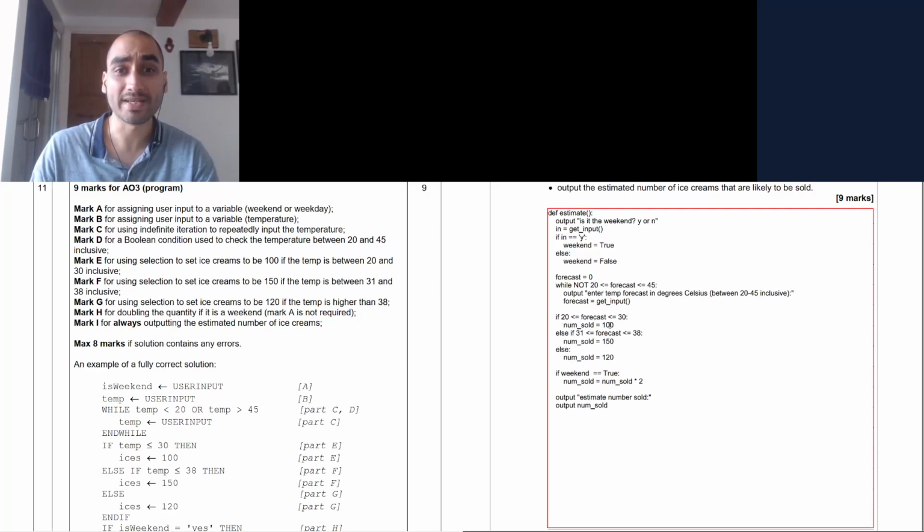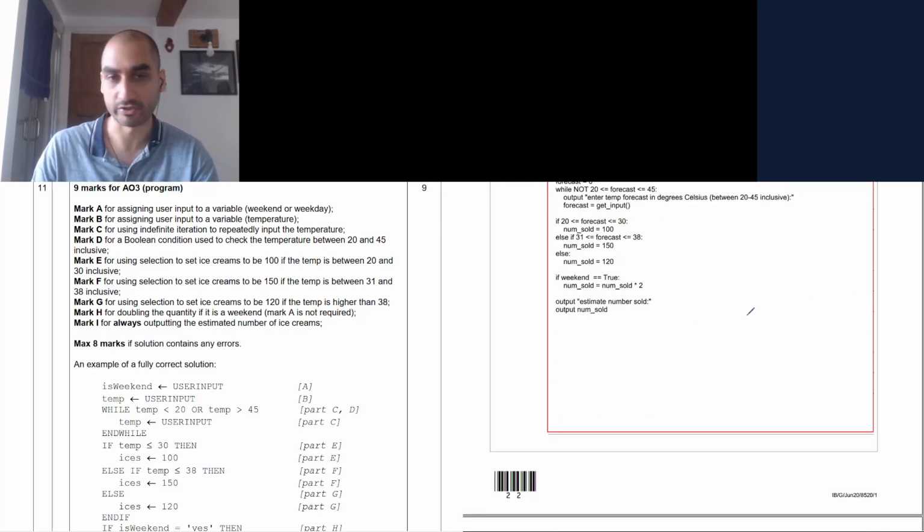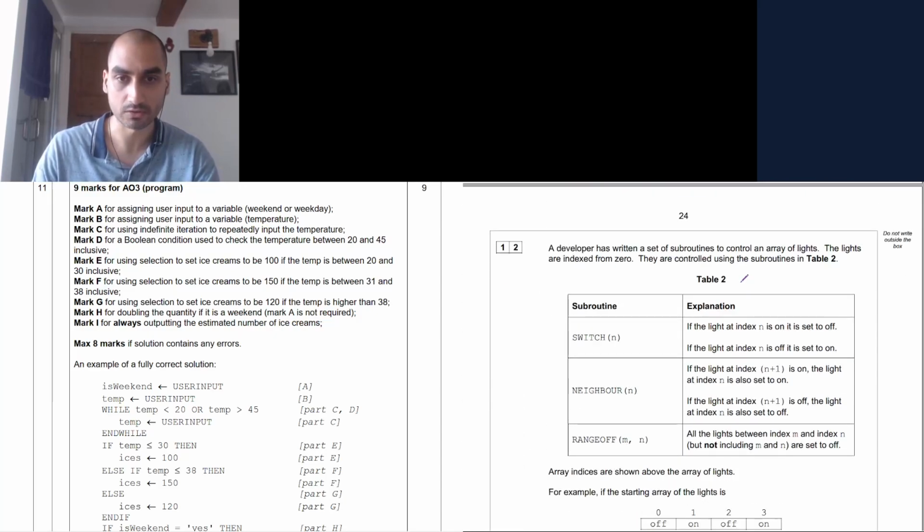Mark I for always outputting the estimated number of ice creams. Yes, I did. Sweet, 9 marks. Pretty sure I'm already in the top grade territory now, even if I get everything wrong from now on.